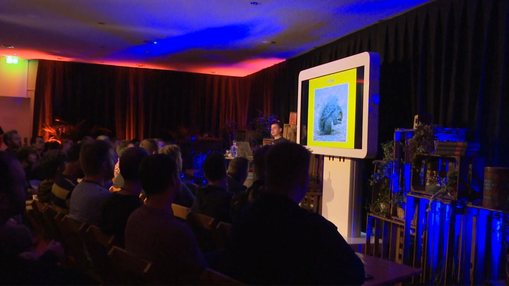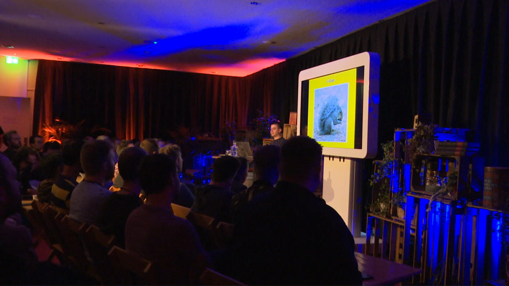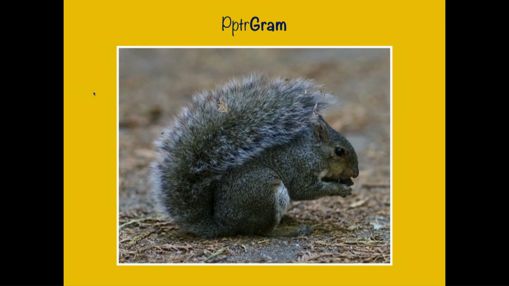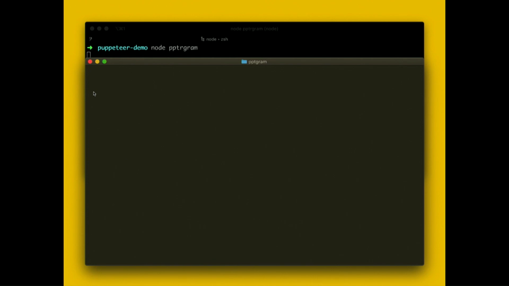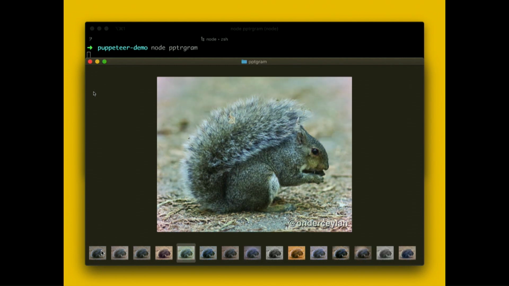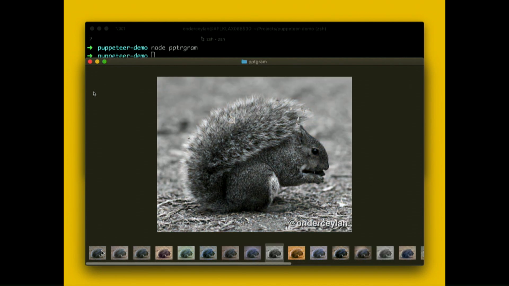Next example is about my new friend. I met this guy 2 weeks ago in California. My example is just to make it not prettier, but more interesting with some effects. I call it Puppeteer Gram. So it will use Puppeteer to apply Instagram effects on the image itself. It also adds a watermark, if you noticed.